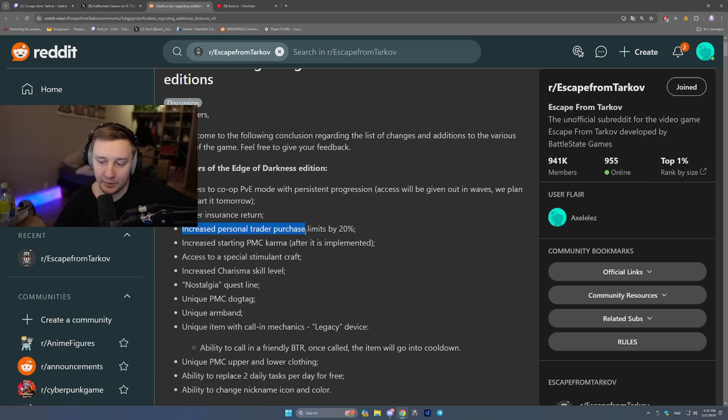Increase personal trader purchase limits by 20%. So if you can buy 100 bullets from Peacekeeper on a standard edition, you will be able to buy 120. Once again, I guess it's a nice pay-to-win addition nobody asked for. It's just, I don't know, man. All right, I'm just gonna read through all the notes, I guess.